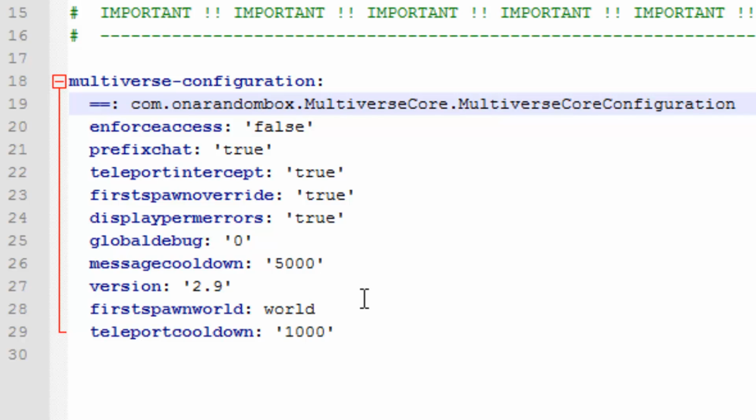Display perm errors, again true or false. So if a player doesn't have permission, then it will say they don't have permissions. If not, then it won't bother notifying them that they don't have permission, basically.